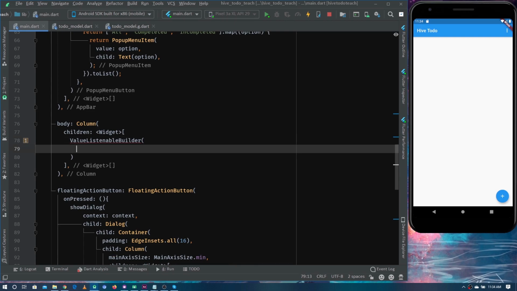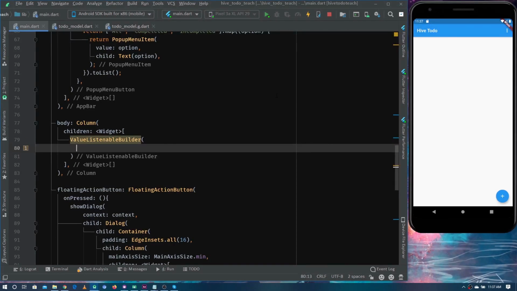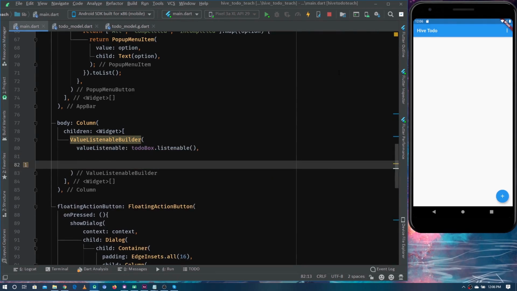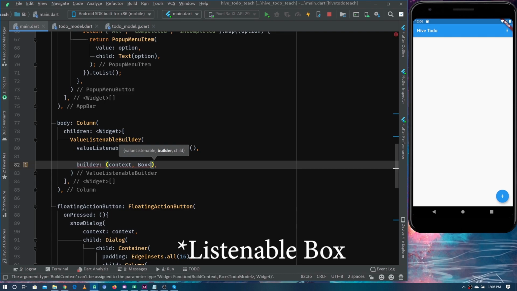So here it is. And now there's a property that we need to define in this ValueListenableBuilder, that is valueListenable. So here we need to define the listenable instance of the box. So just write here the name of the box, actually the variable name. So here it is, todoBox, not the string name, and inside it you have listenable. And now we gotta define the builder. Inside it we have to place the widget that would be listening to this listenable box. So first of all we have context here, and then we have the instance of box of TodoModel.